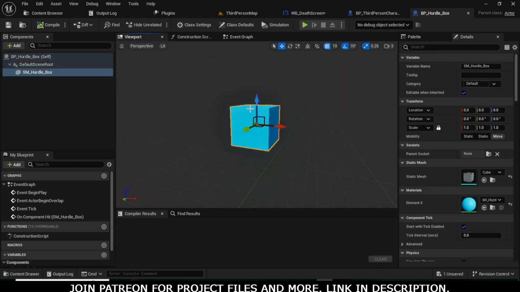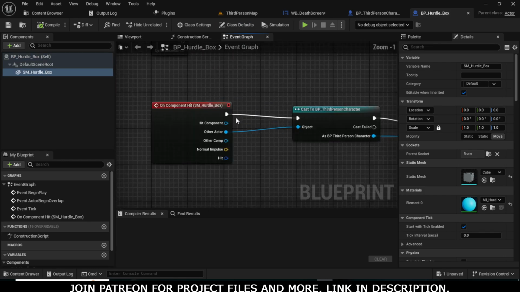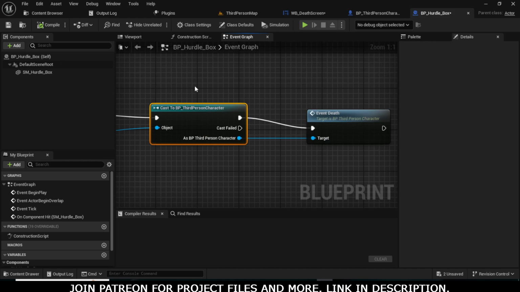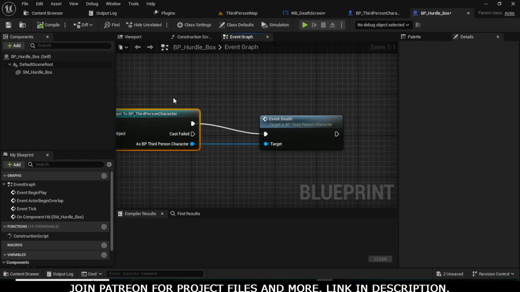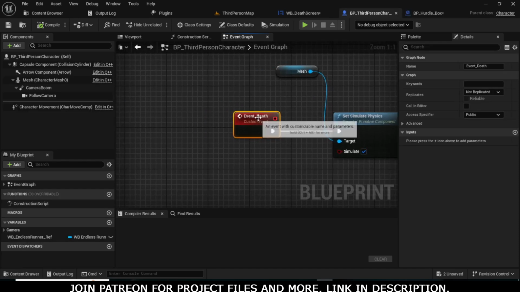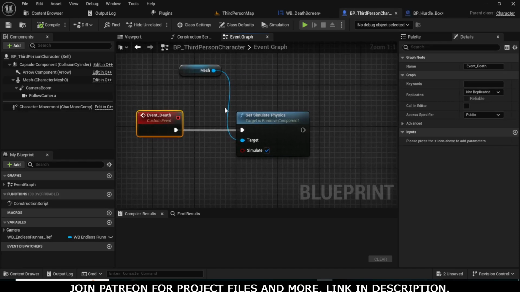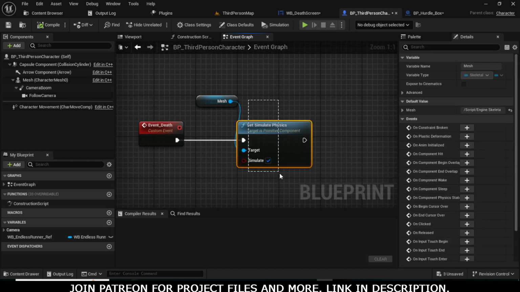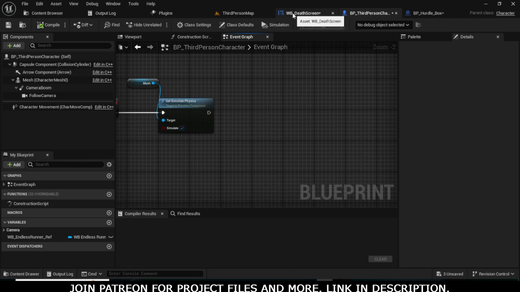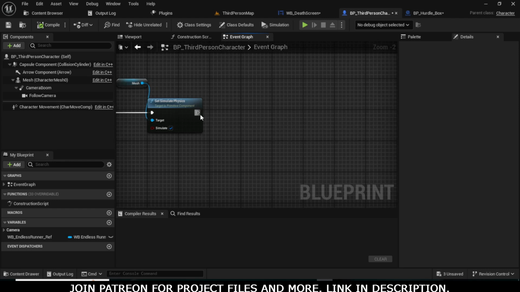So whenever a character hits with that box, this event will fire up, and it will check, okay, that's our third person which hits us, and after that it will call that event death from our third person character, which is there inside the third person character. And right after that we were enabling the simulate physics to enable ragdoll death animation, and we have to create a death screen widget here, and then we will add to our viewport.